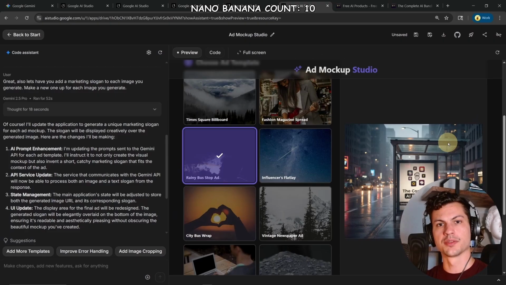So again, as we're going through this, think about how you can implement this in your own business. What app can you build that can automate a big portion of your ad creative or content creation?